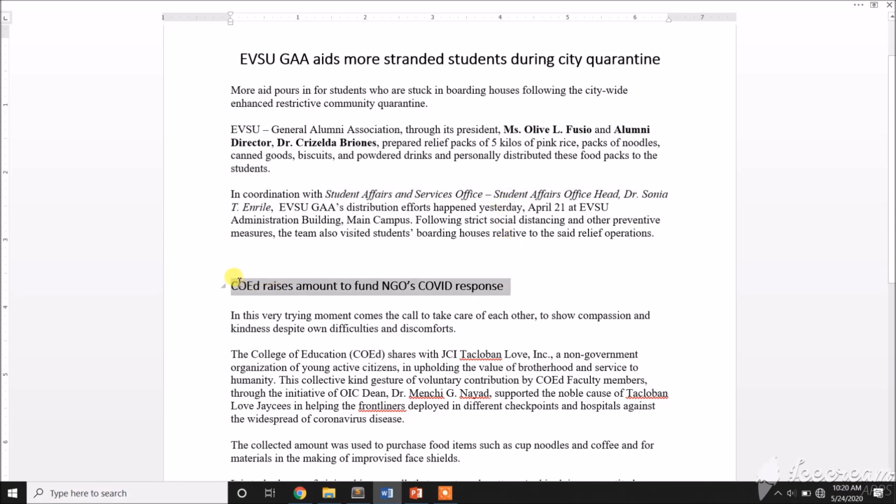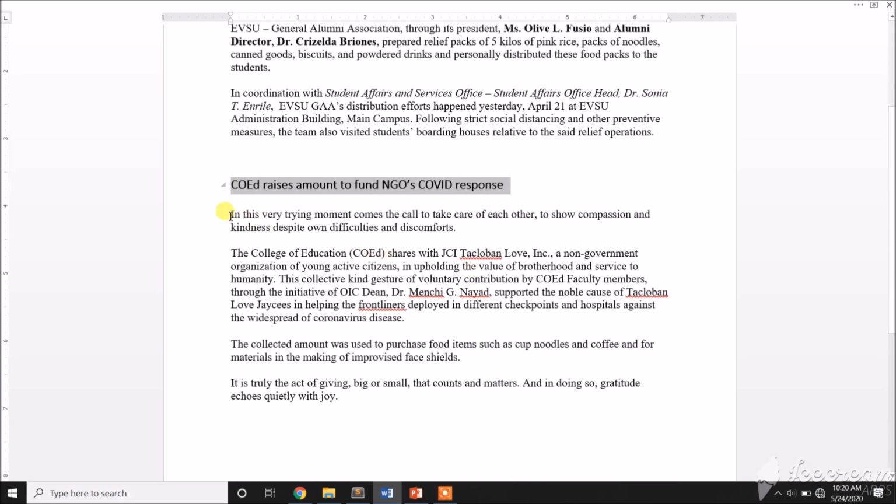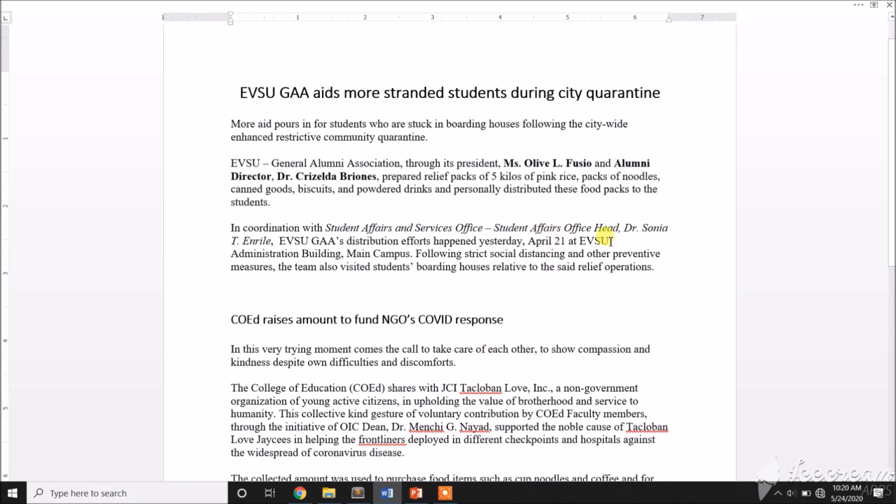Then, dito merong heading 2, then yung paragraph niya. Okay, so these are the content na magiging basis natin for doing our activity. Okay.